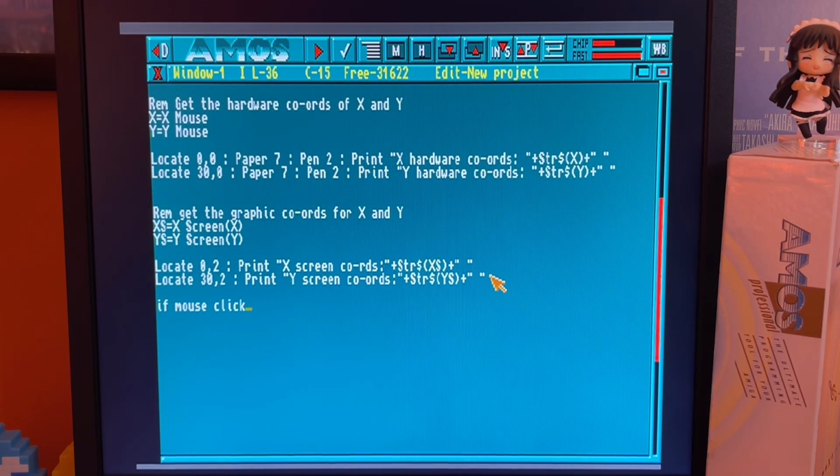If mouse click, if we've clicked the mouse, and if mouse zone equals 1. So if we're clicking in mouse zone 1, what we want to do is exit the program. We want to finish off that end if, finish off the other end if. Don't worry, I'm going to indent all of this once the code is complete.